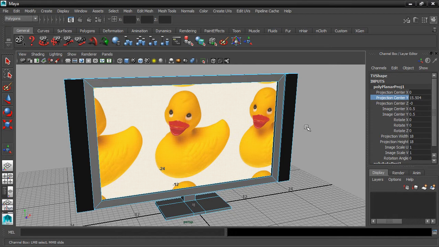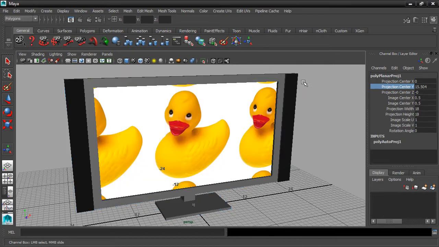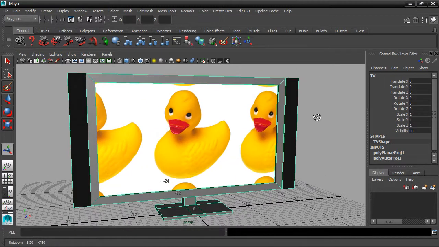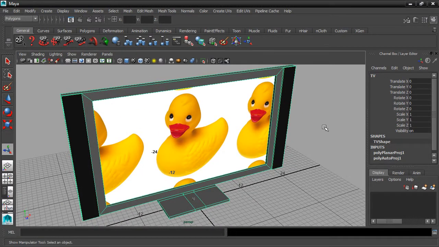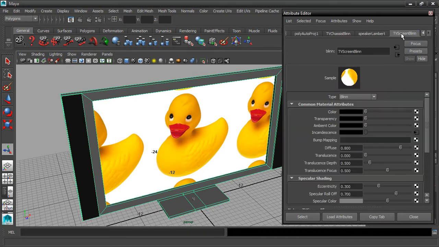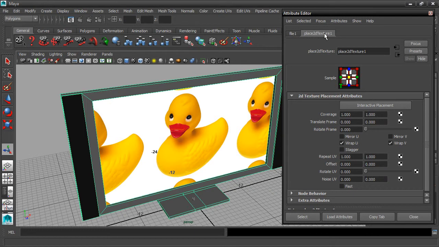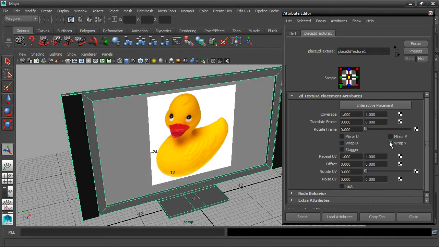We need to go back into the material. I'm going to exit out of component mode, go to object mode, just so we can see this a little bit more clearly. And go into the attribute editor, Control A. And I just want to find that material, which was the TV screen blend. And go back into the incandescence channel here. Click on Go to Input. And that takes us to the File node, but from there we can get to the Place 2D texture node. And in here we can disable wrapping.